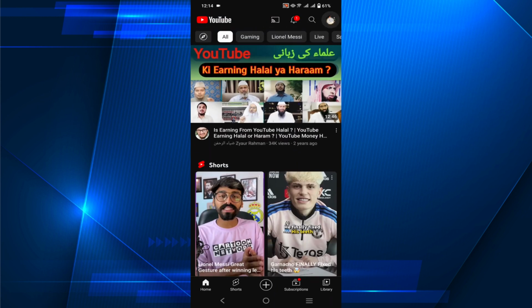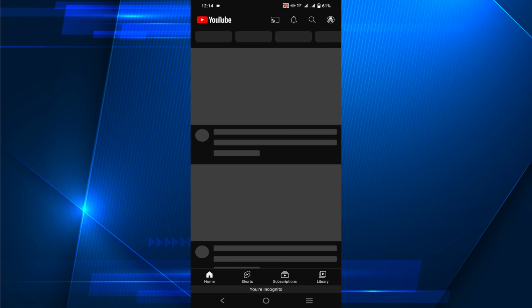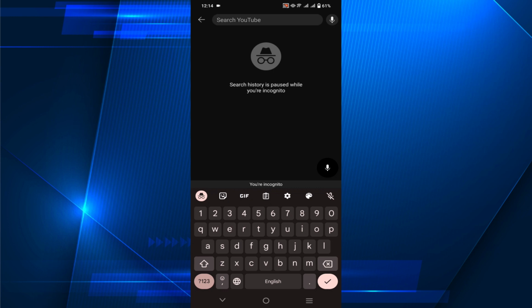So now go to your profile on top of your right, and here you can see on the second option, turn on incognito. Just select that option, and as you can see, if I go to the search button, my search history will be in incognito mode. And now I am using the YouTube incognito mode.